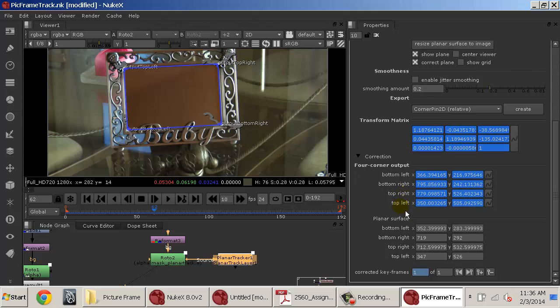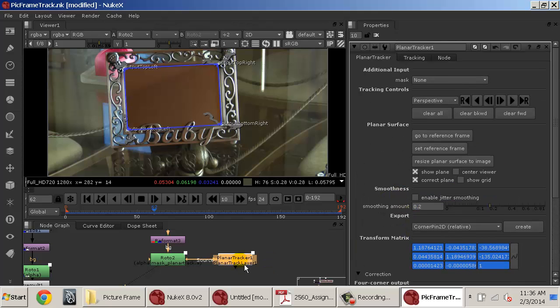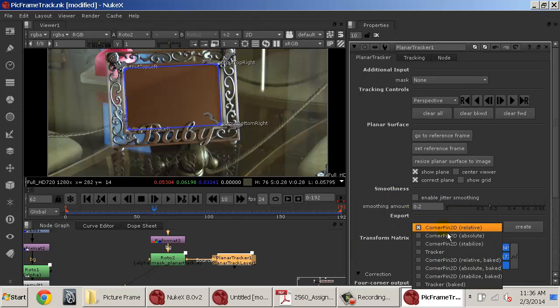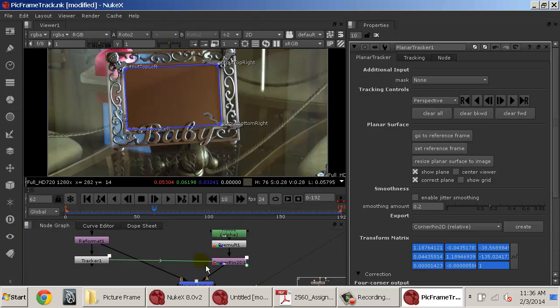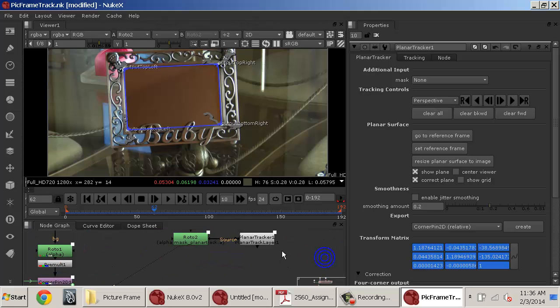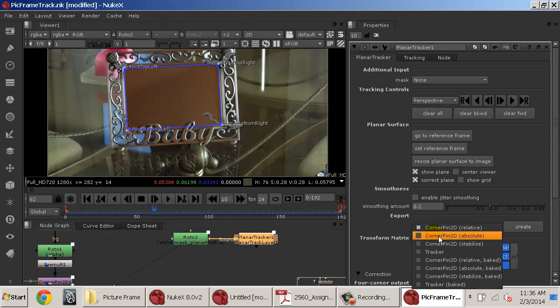Now that we have this, I can go here and ask, do I want a tracker? If I go to tracker, it'll actually output a tracker just like this tracker over here. But I don't want to do that. I do a corner pin, and I typically do a corner pin absolute. That usually works pretty good.